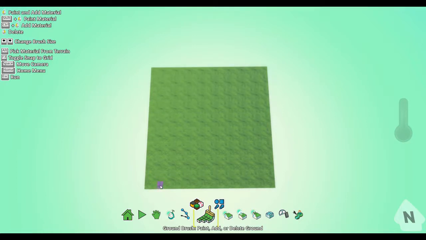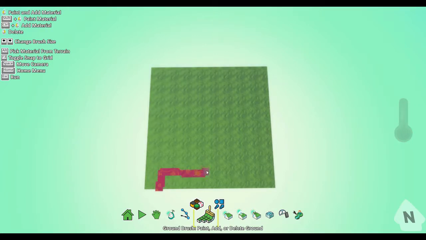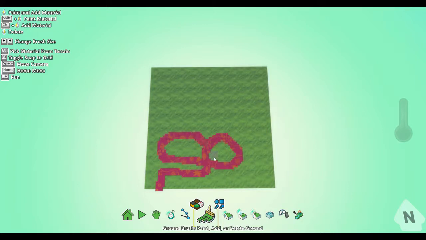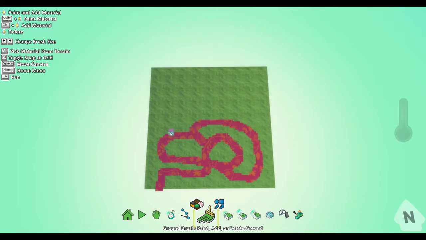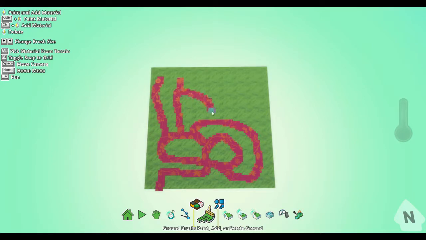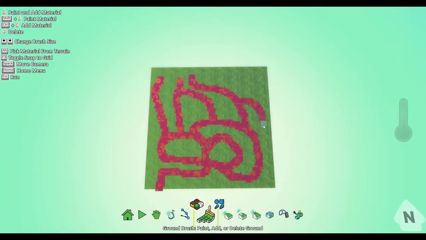Now, with that brush, I'm going to draw a very simple maze. I don't want this maze to be too easy to find my way around. I'm going to put lots and lots of areas that don't go anywhere, just like every good maze should have. Okay. And then we're going to come out of the top here.